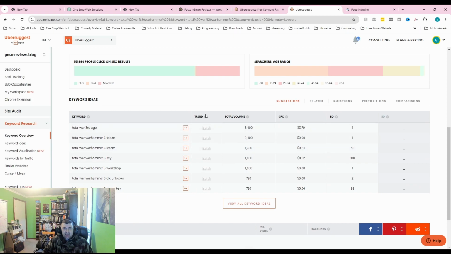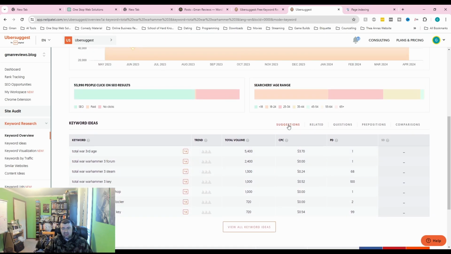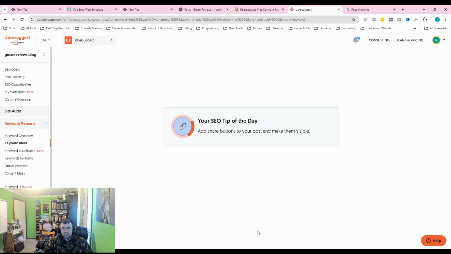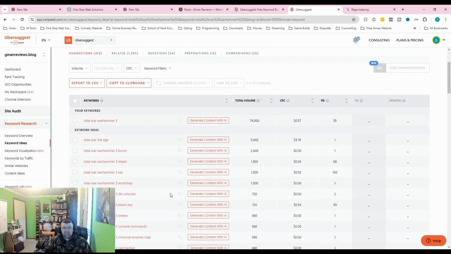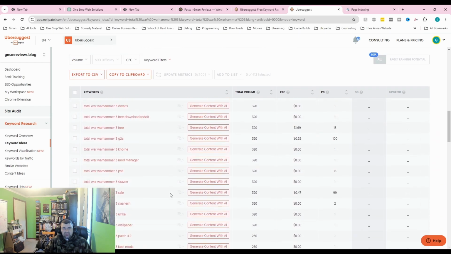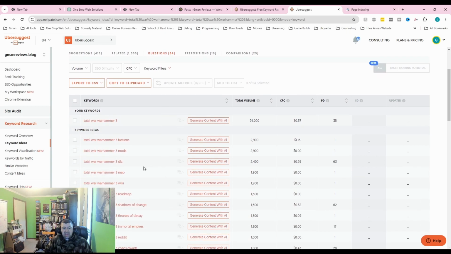So, if you go into Ubersuggest here, you'll see that you've got suggestions, related, and questions. Suggestions will show you all the keywords that are related to this particular group. If we click on view all keyword ideas down here, these are related key phrases. It's organized them by total search volume. But what you want to do is go into questions here.